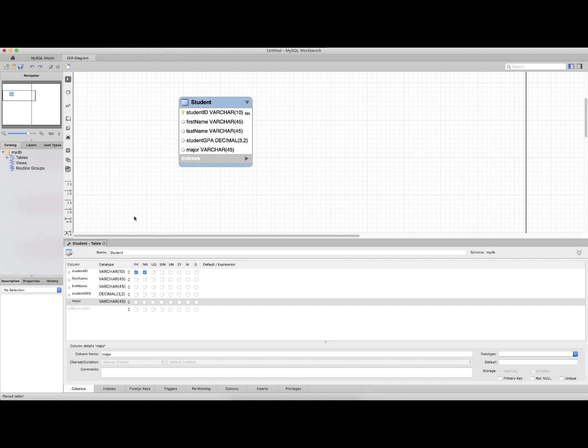I have added another one called major, also a variable character, 45 characters long. So as you can see, MySQL Workbench allows us to create entities, attributes, specify the data types of those attributes, and any specific characteristics we want those attributes to have, such as being the primary key, setting it to be not null, and so on and so forth.